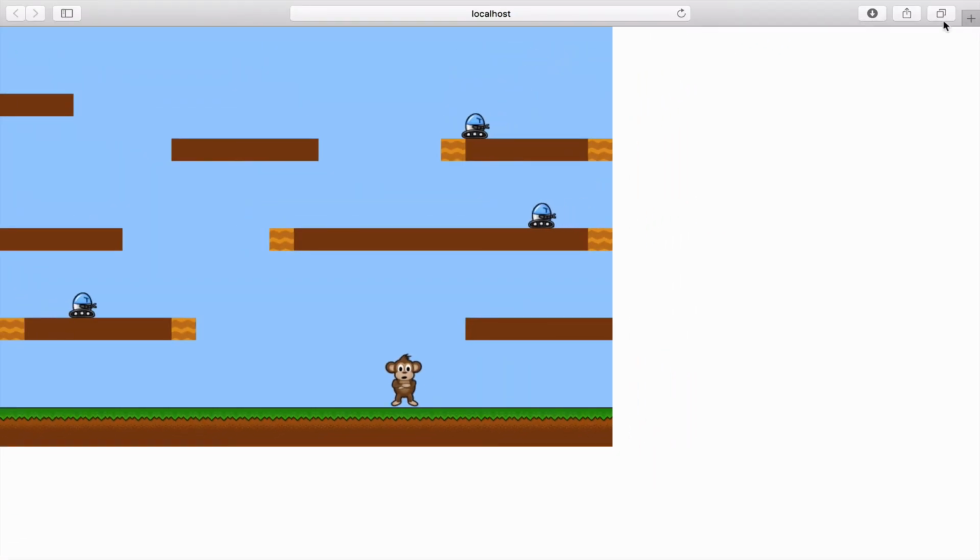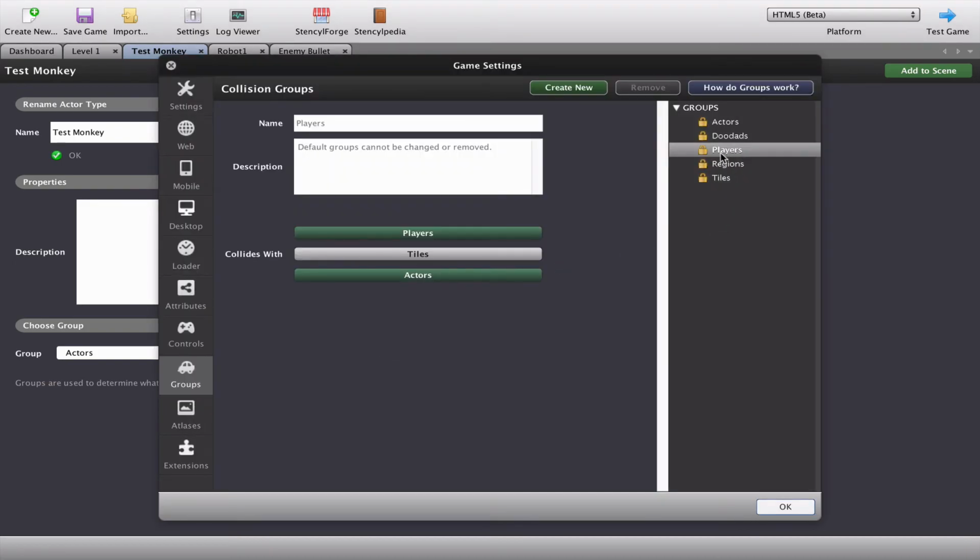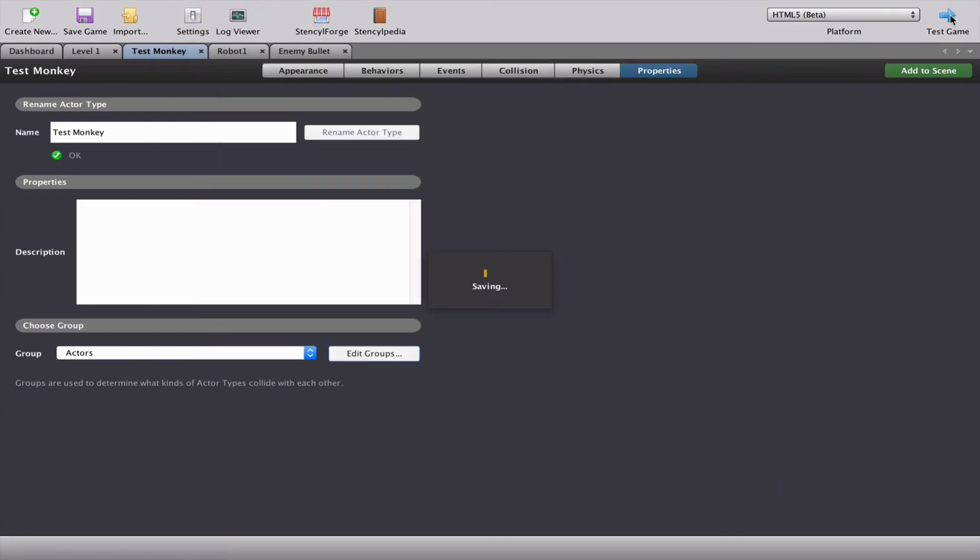Now what's happening here, if we go back to our groups, is we've told our group players, which the bullet is in, to hit and collide with actors. What that means is, as the bullet comes out of the monkey and tries to go right, the monkey itself is blocking the bullet. So the bullet doesn't go to the right, it kind of hits the monkey on the back of the head and just stands still. And this is obviously a real problem. So what we'll do is we'll just switch off that one there, press OK and test our game again.